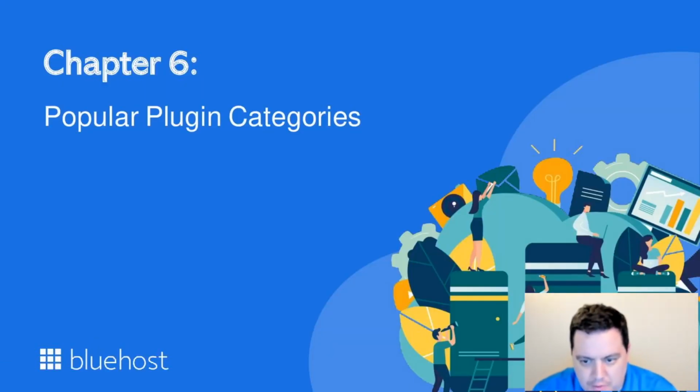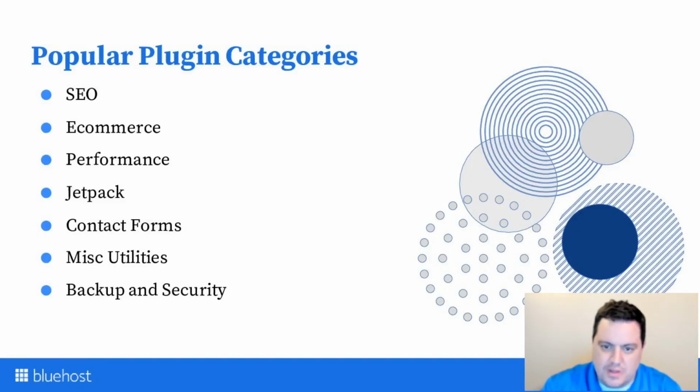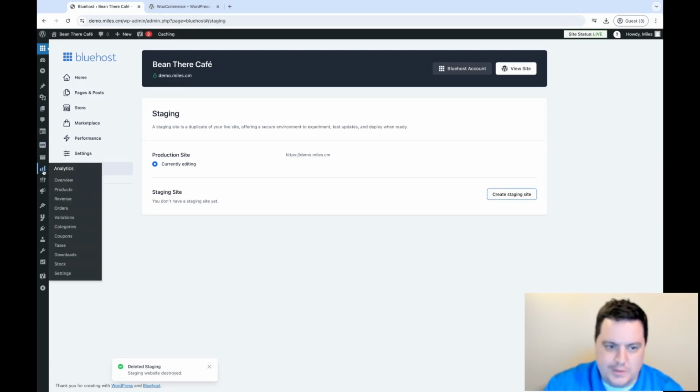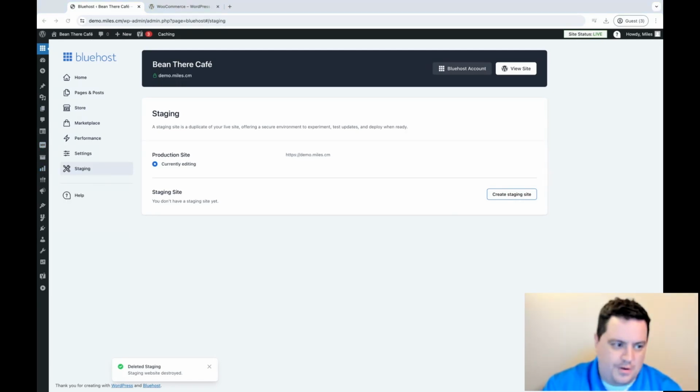Popular plugin categories. Okay, we're going to kind of whiz through this because there's different things that we can do. But here's some of the sections that we can just talk about which plugins are popular here. So I'm going to pop back into WP Admin and just go through some of these. So our popular categories are starting with SEO.